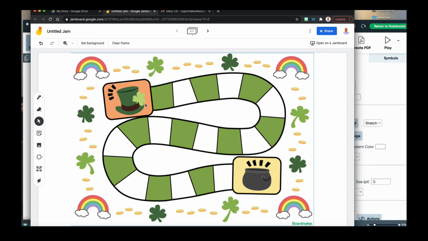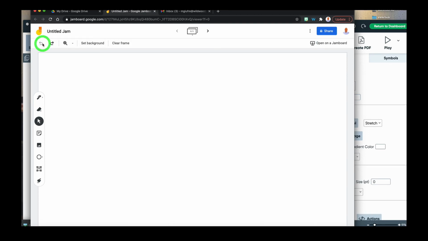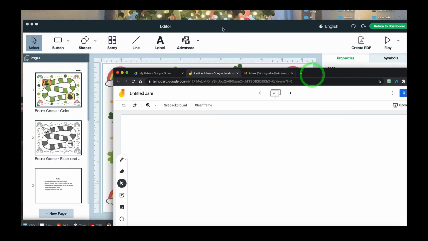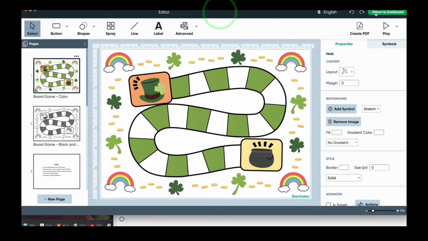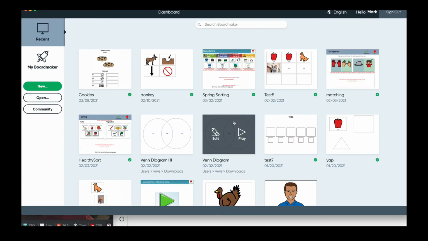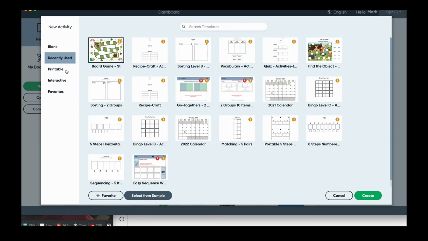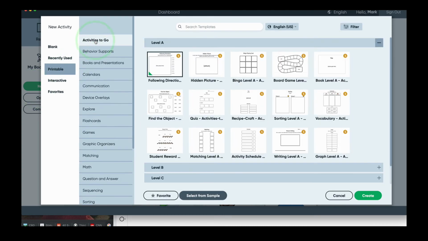This could be Google Slides as well. This could be anywhere, but the point is you can take those screenshots from Boardmaker and then put them in a different activity. Let's go back again to here. I'm not going to save that. Same thing, new, printable, activities to go.